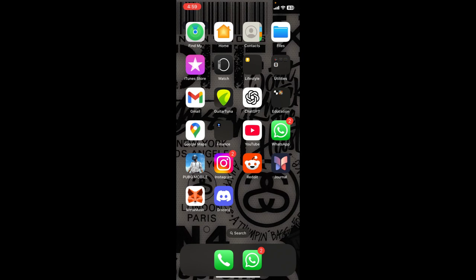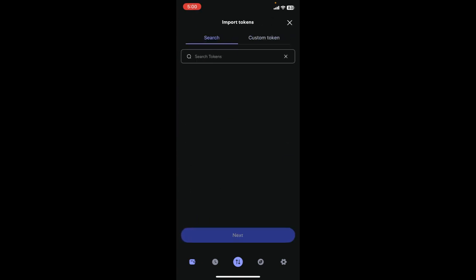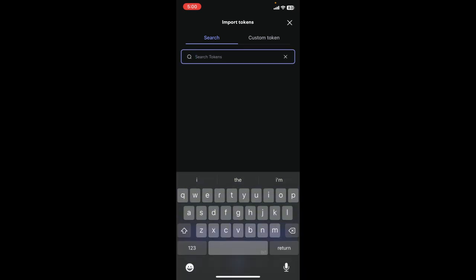First of all, open MetaMask on your mobile device. Once you open the app, log in to your account with your registered email and password. After you get logged in, tap on the plus icon. Now click on the search bar and search for Dymmax.